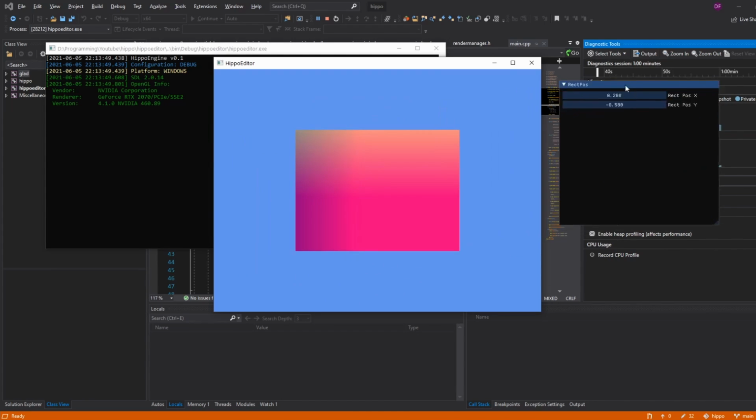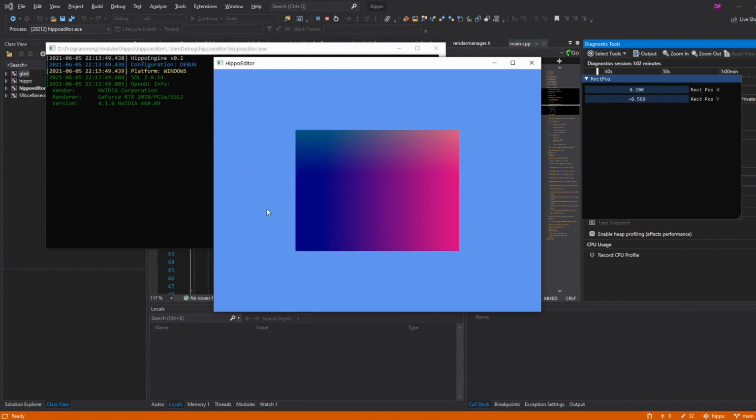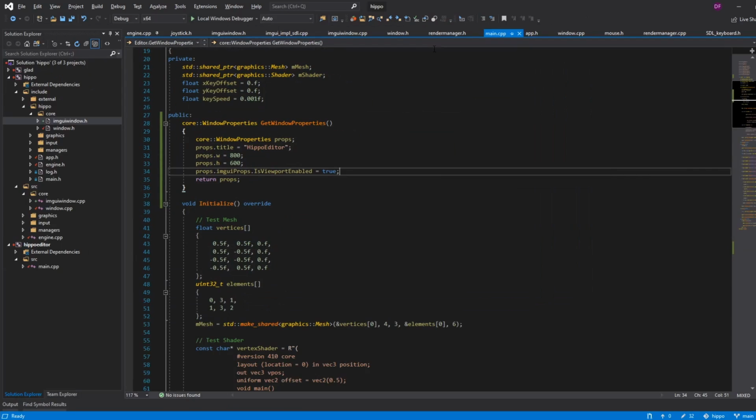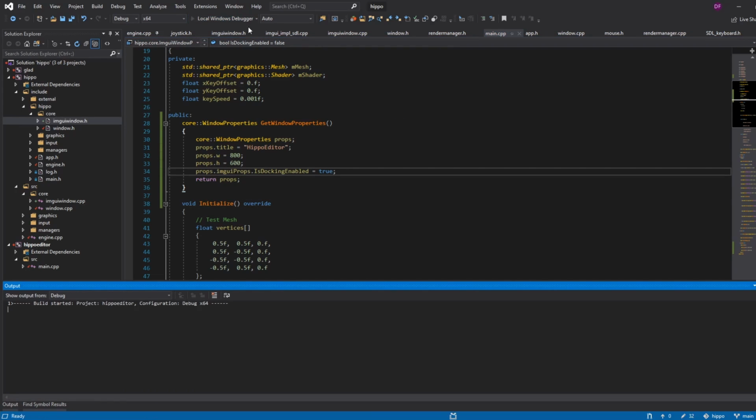Now I haven't tested viewports in a non-Windows environment, so maybe I'll keep it like this and I'll just test it on the Mac side. Now we can say, let's try isDockingEnabled equals true, and we actually shouldn't see any difference right now.